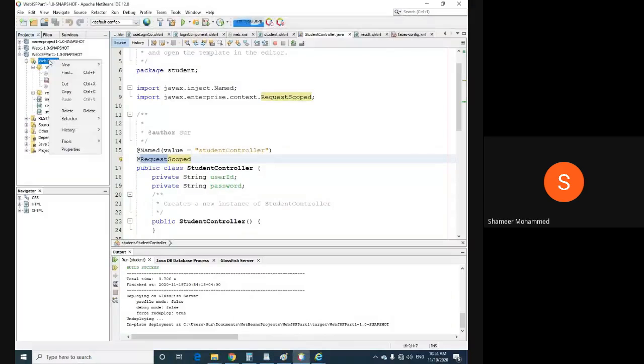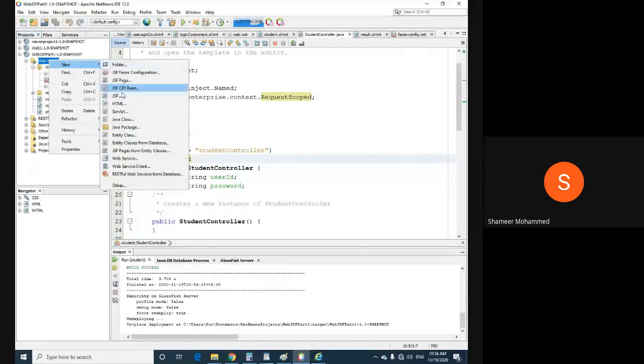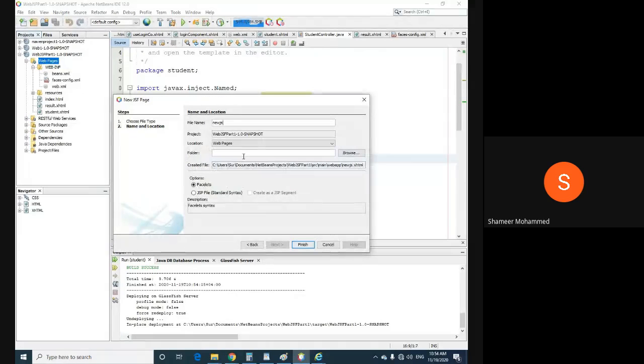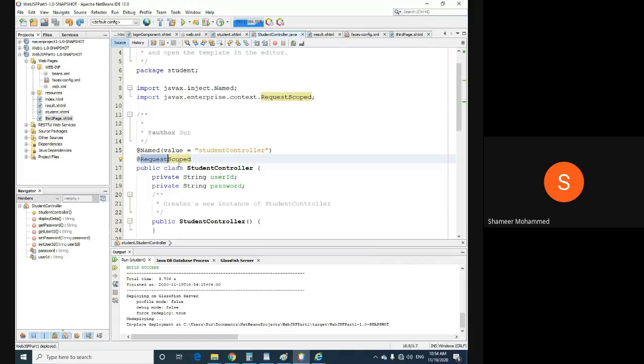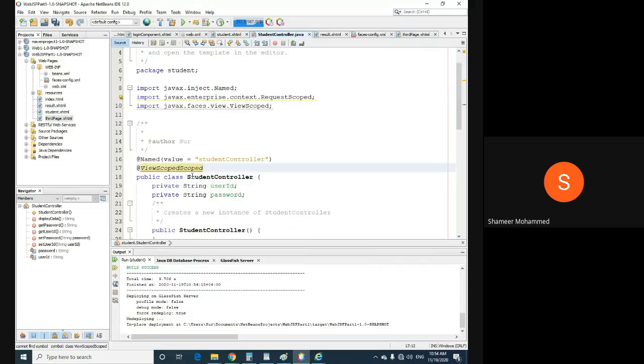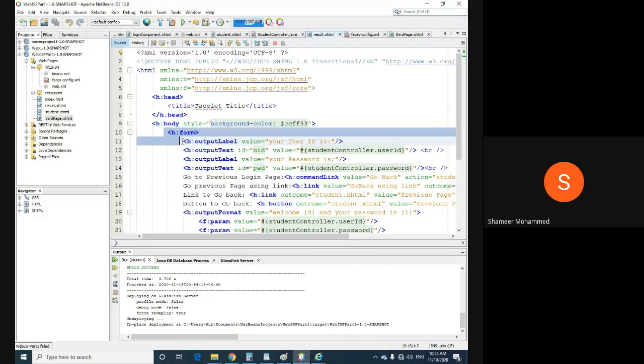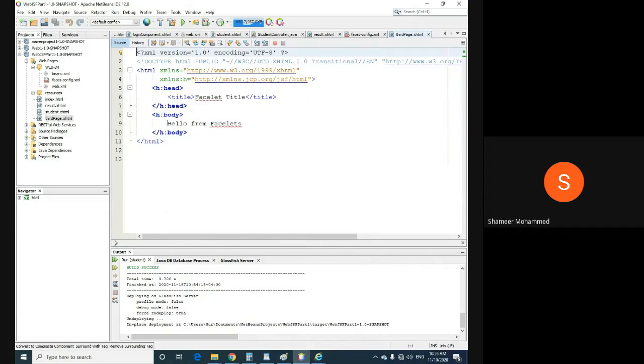For example, here I have to write a JSF page, the third page. Okay. And here I try to access this; I will make it view scope. View scope. Okay, then I will try to access it like this in this third page.